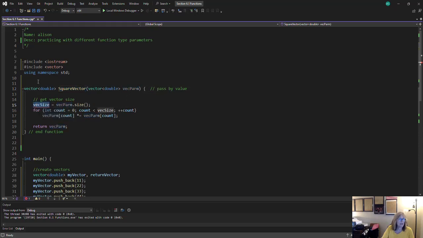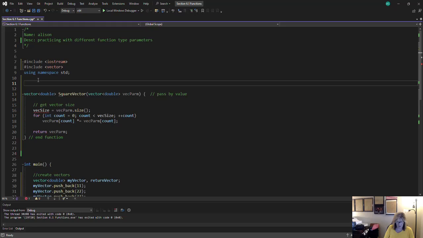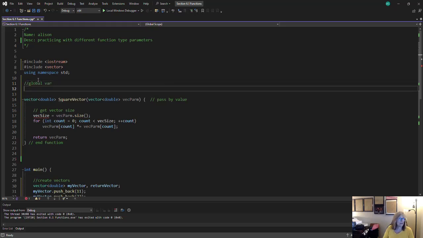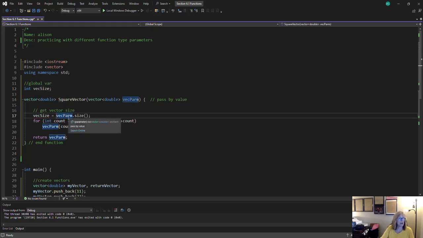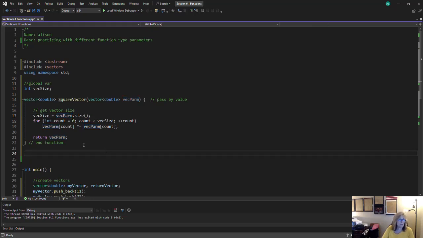This vec size, I'm actually going to create as a global variable. We'll make it a global variable of type int, and we'll call it vec size. All right, so this one should be happy. Global means I'm just declaring it outside of main so that I can use it inside of main and any of these functions as well.